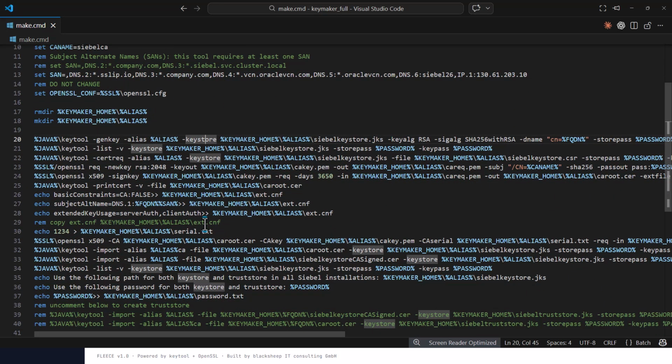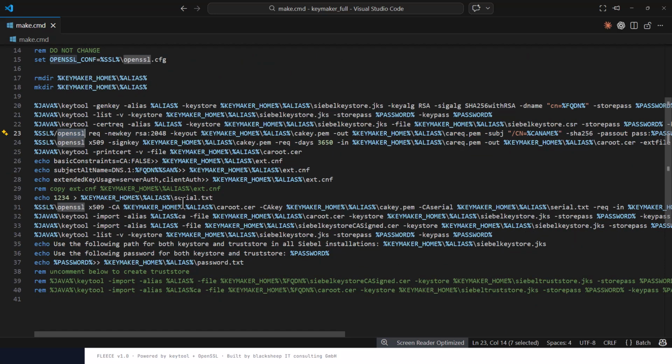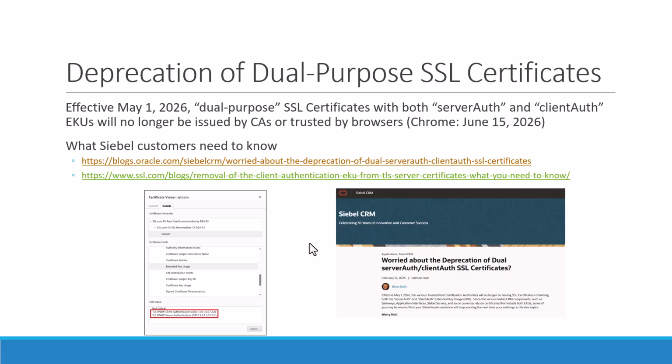It's just a script that runs a key tool, Java keytool, and OpenSSL in a certain sequence to produce, well, the JKS files that you would use to install Siebel, or that would be used in the Tomcats. Okay. Now fast forward to today, which is end of March, and soon will be May 2026.